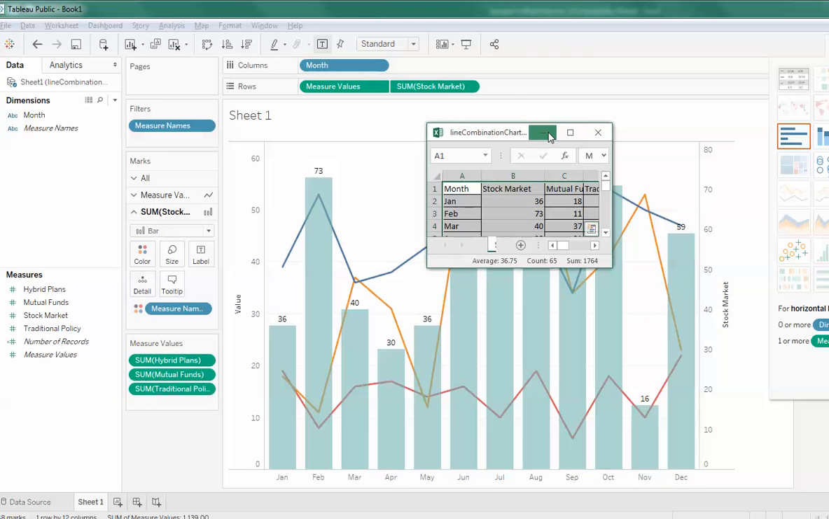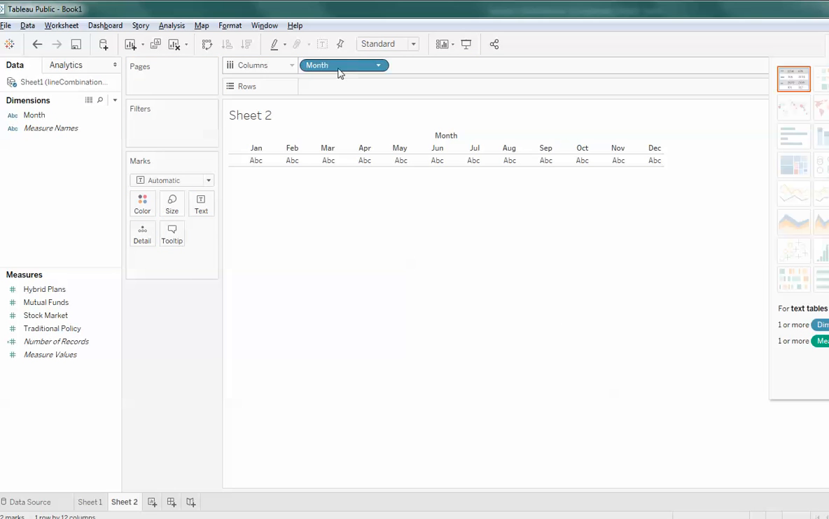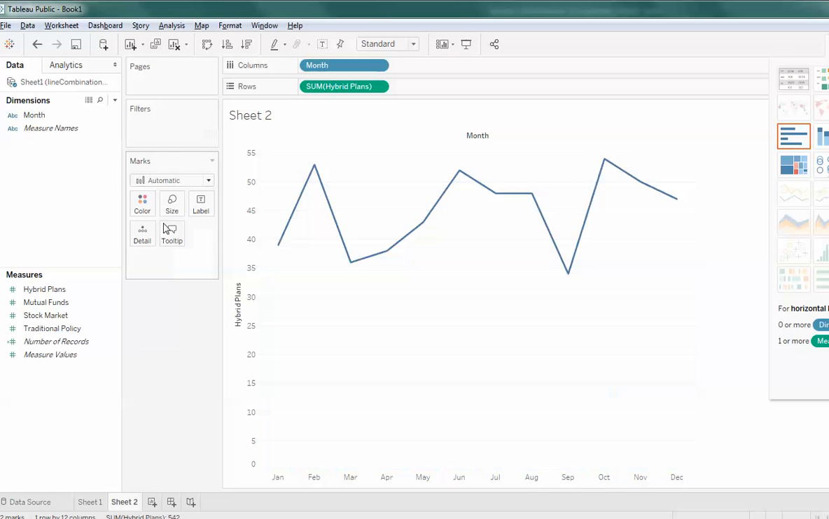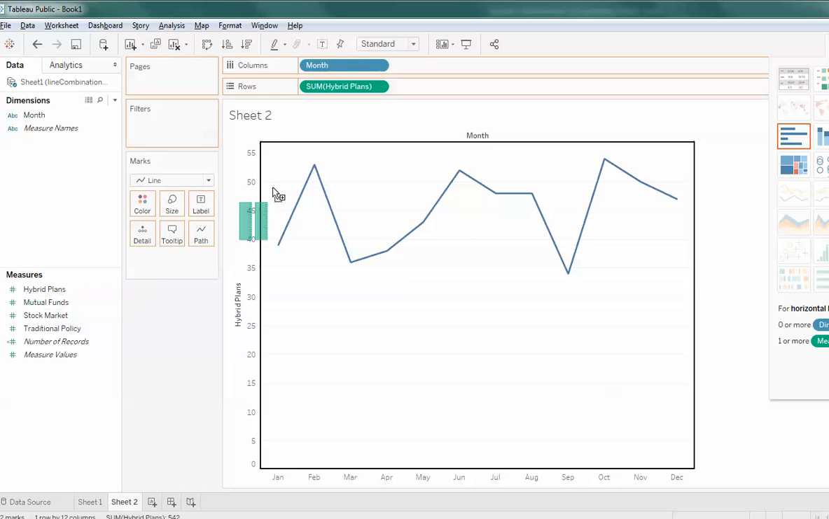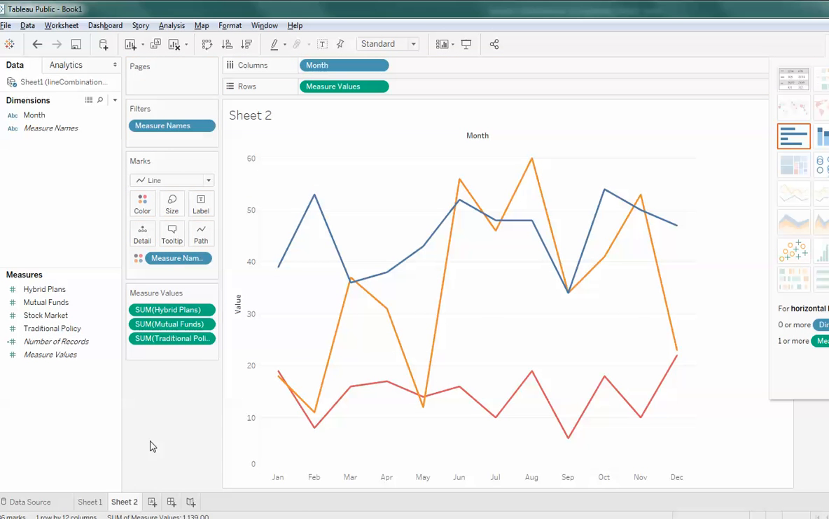So let's create a visualization. Drag your month onto the column section, then drag, let's say, this hybrid plan into the row section and convert it to a line. Now drag the rest of the products on the very same axis. Here, mutual fund, then traditional policy.